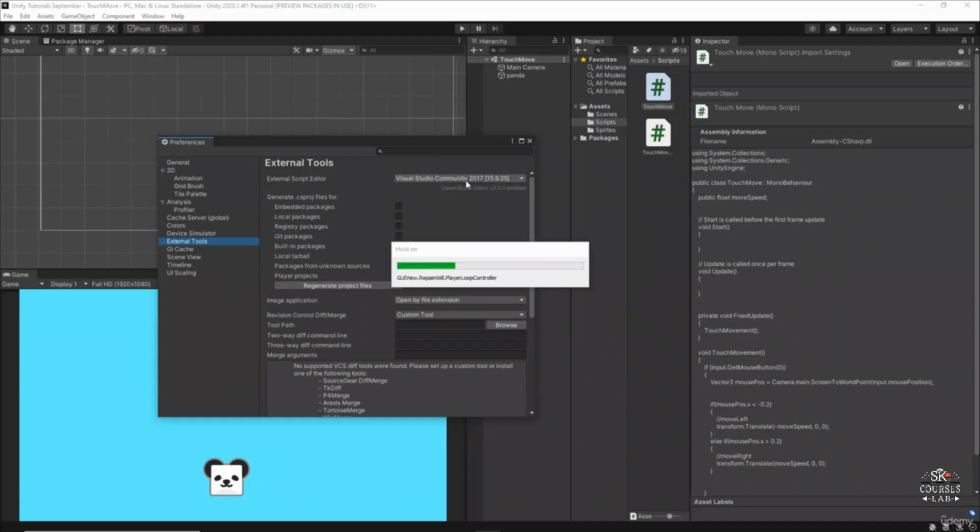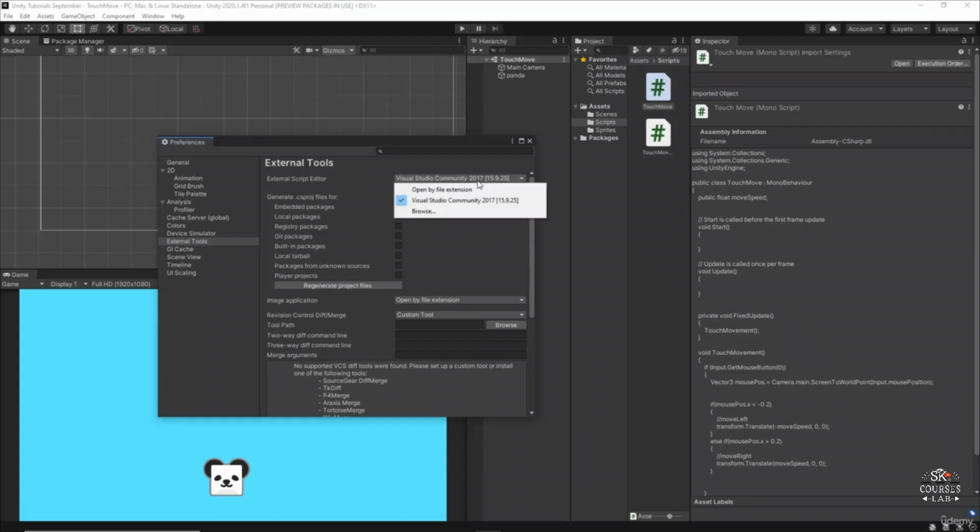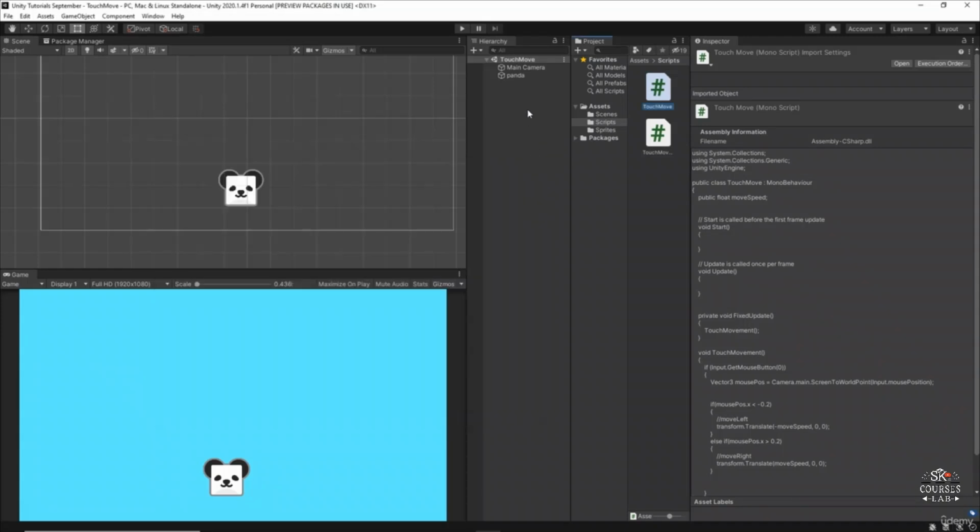So now it doesn't matter whatever you do, all your code will work and all the auto completion will work. And if it still doesn't work, you can simply click on browse and browse the folder where you have this Visual Studio installed and select the Visual Studio file so that it gets selected as your default code editor. So this is all you need to do to make Visual Studio work with Unity and fix all your problems.